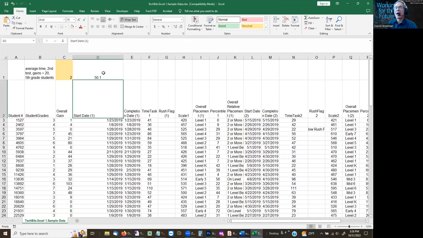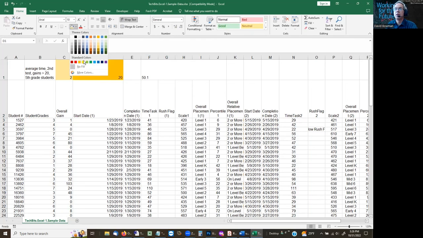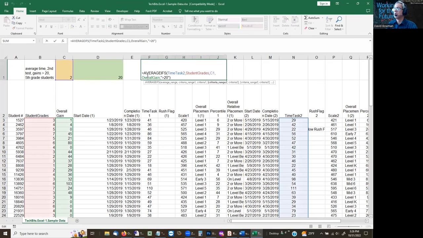Okay. I can do something very similar. Let me just move this over a little bit. And let me merge all that together, make it easier to see. So there's our grade, second grade, and let's say our minimum gain was 20 in this case. I'm going to give that a different color. Let's make it a lovely light green. Okay, so student grade criteria is whatever's in C1, and that's 2.